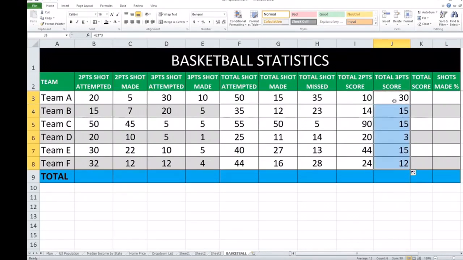Okay. So the total score is basically the total 2-point score plus the total 3-point score. So it's going to be this cell plus this cell. Enter. So we have a total score of 40. So I can simply drag this down as well.